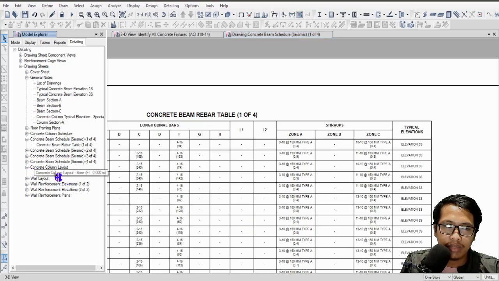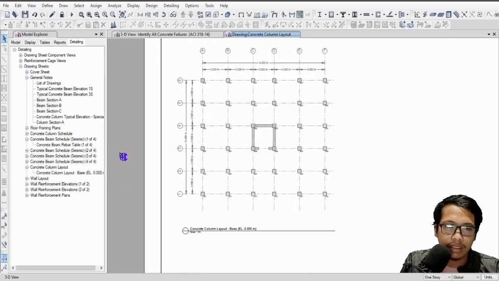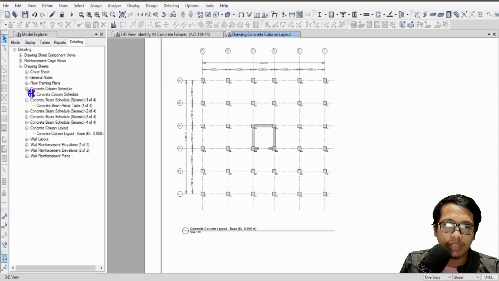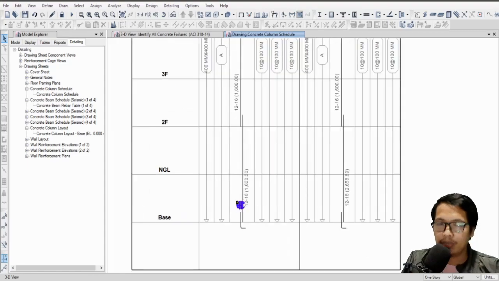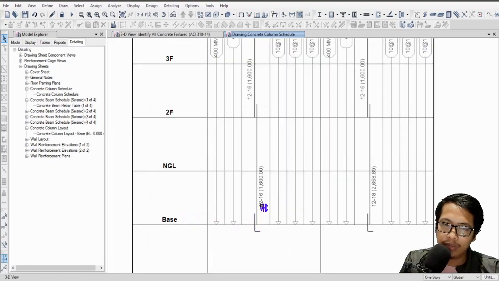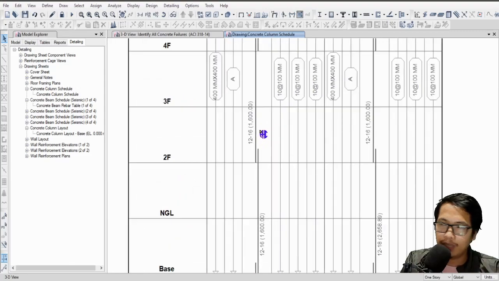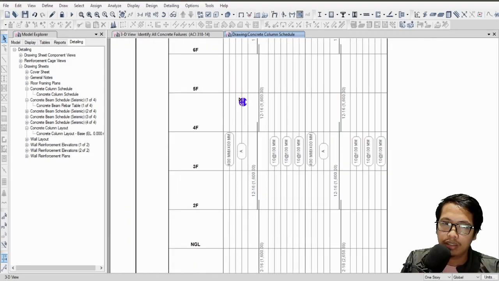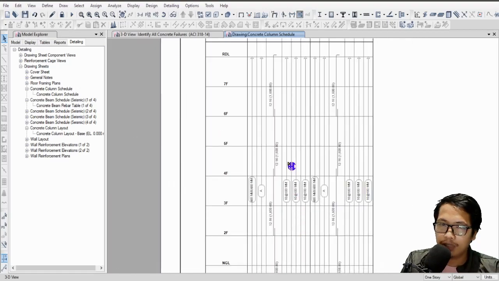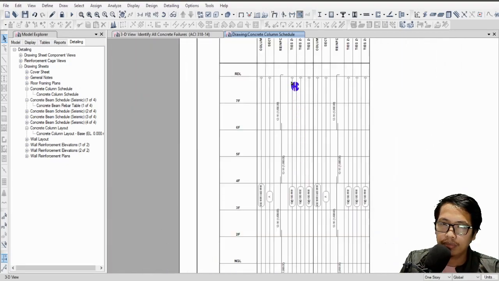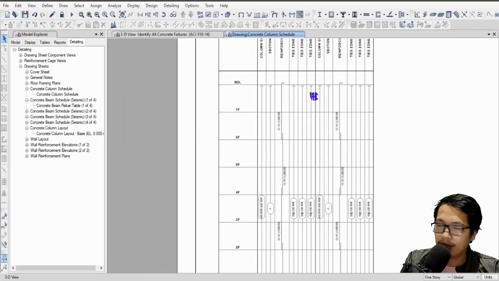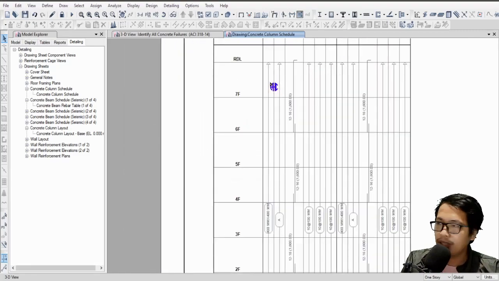And para sa column layout natin, okay, kulang pa, yung column schedule. Ito column schedule. Ibig sabihin from the base, so may 12 na 16 mm, then splice siya sa second floor, then splice every 2 story nag-splice siya, and up to roof deck. So tapos na tayo mag-design ng beam at column.